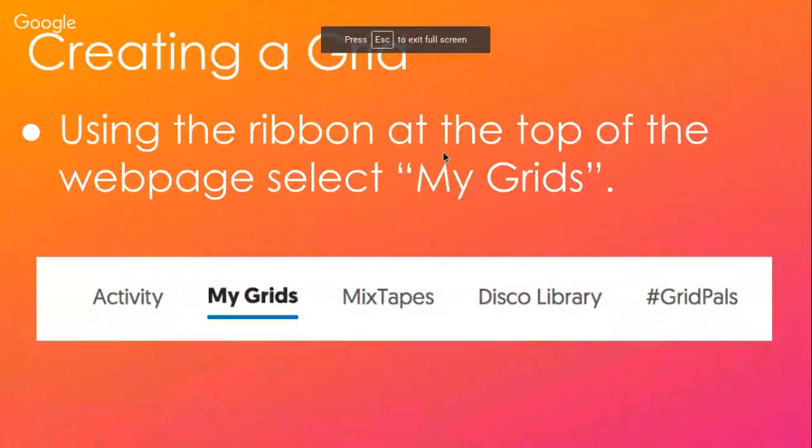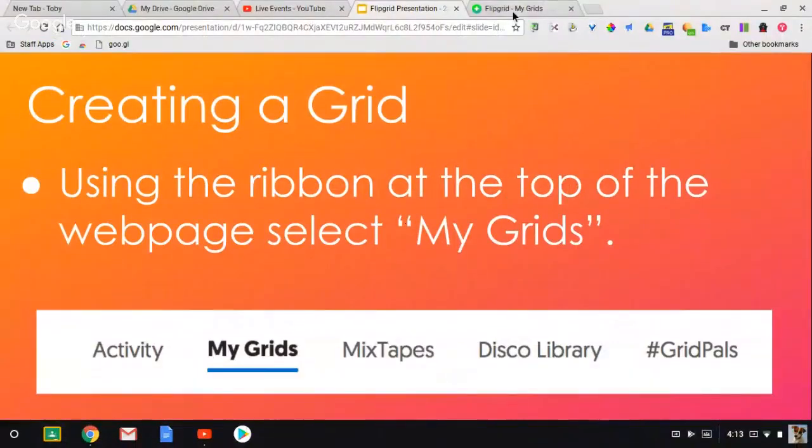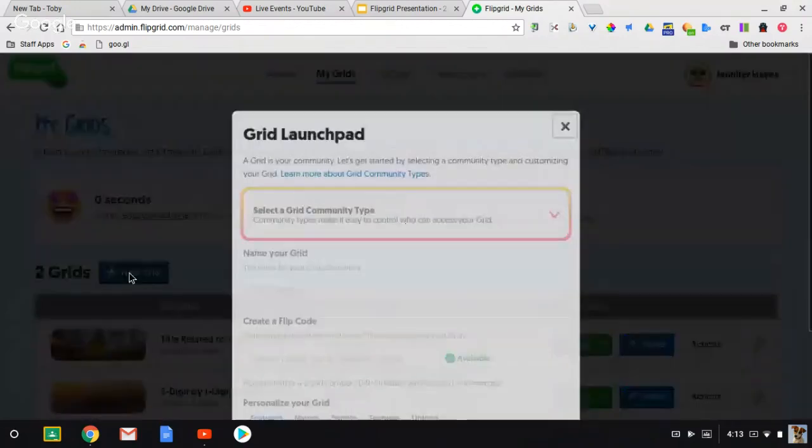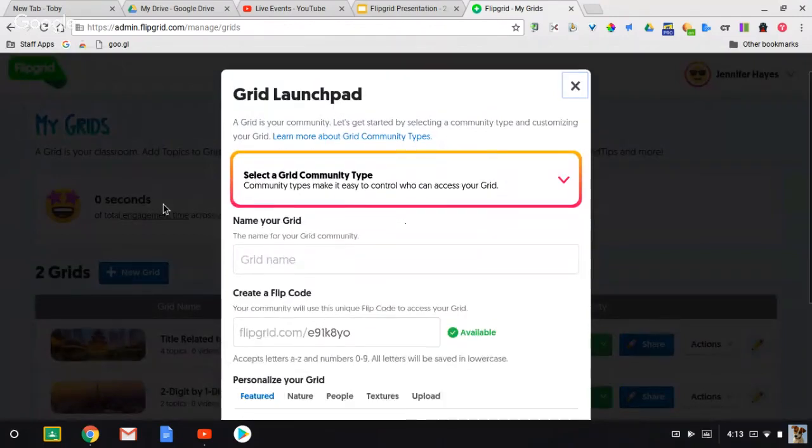And so using the ribbon at the top to create a grid after you've logged on, you're going to want to select My Grids, and that was that ribbon at the top that I'll go back to in a second. So right here, we're going to want to go ahead and click My Grids. All right, and then whenever you want to create a new grid, all you have to do is select that little plus sign right there. And I'll go ahead and click on that. All right, and then so here's the launch pad.